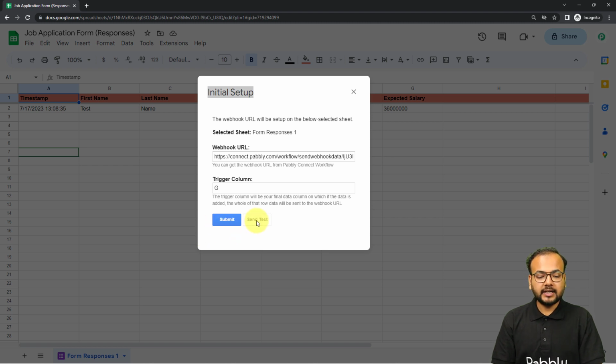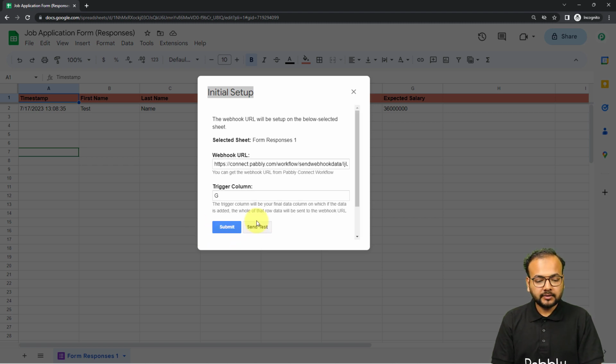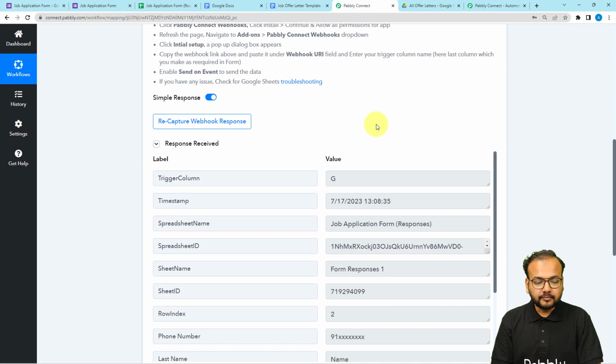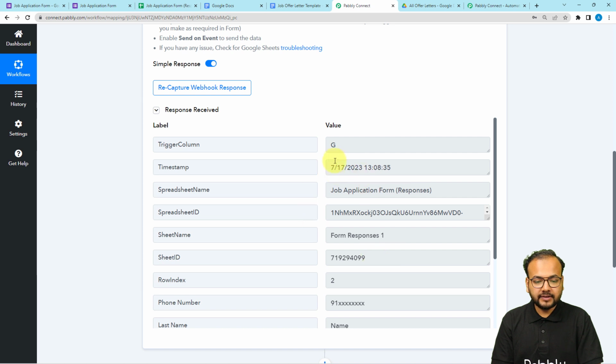Here I'm clicking on send test, and here you can see test data sent successfully started showing up here. Now you can see the data in your workflow. Let me show you that. Here you can see, guys, we have received the data like this.